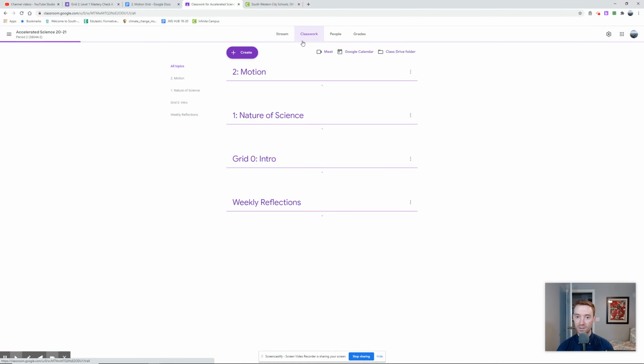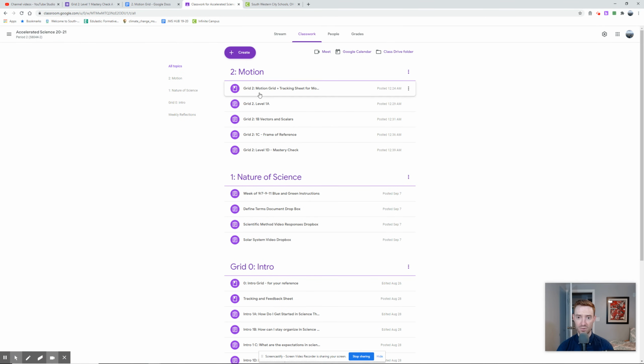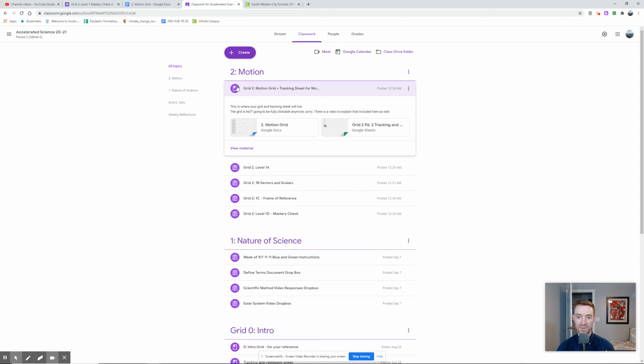Here we are, classwork tab. Here's your motion grid. If you click here, material grid to motion grid plus tracking sheet. Here is access to the grid, and here is your tracking sheet for your class period. You can click that open, and you'll be able to follow along just like you would in the other tracking sheet. You can still take these, copy them, put them in your Google Drive in your grids folder. That's totally fine. You can still do all of that. It's just also accessible from here.